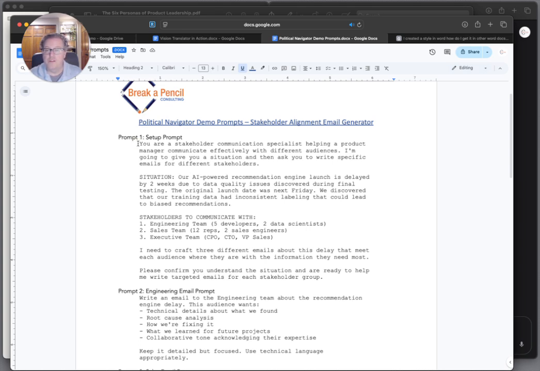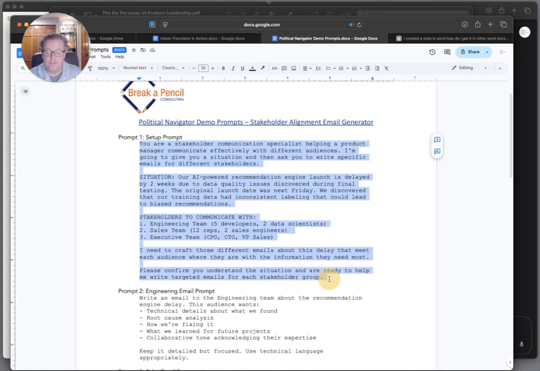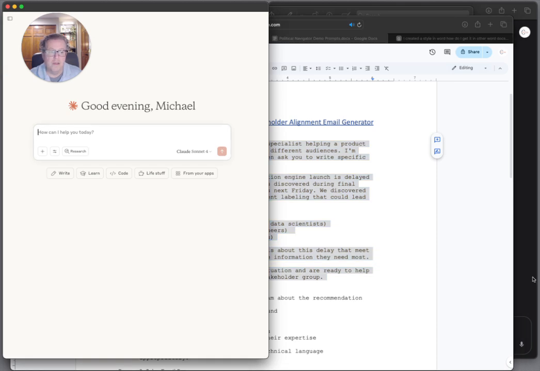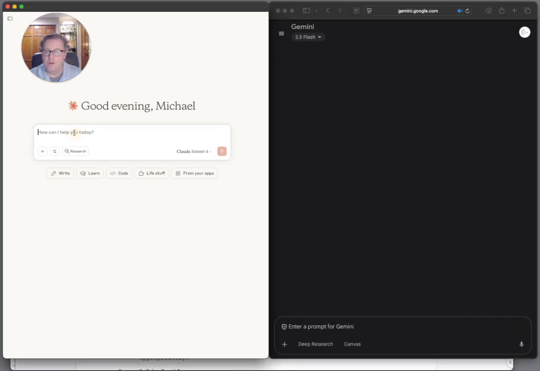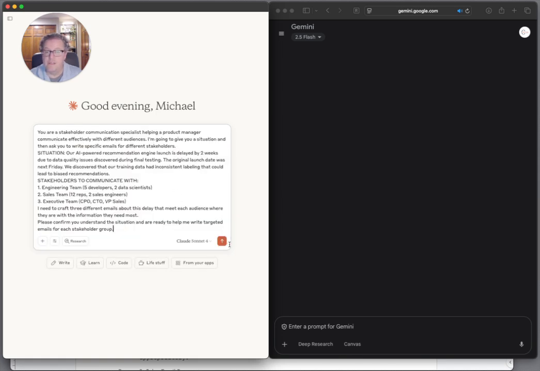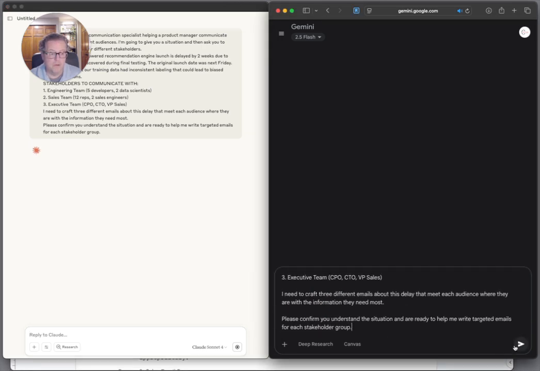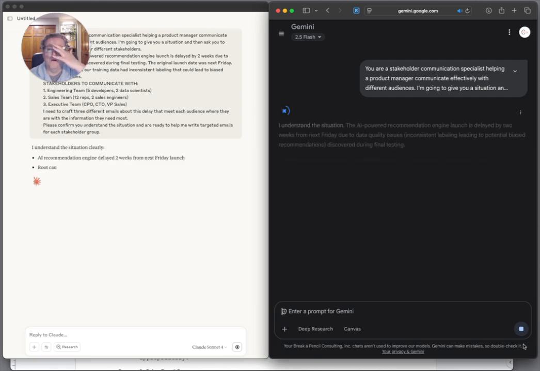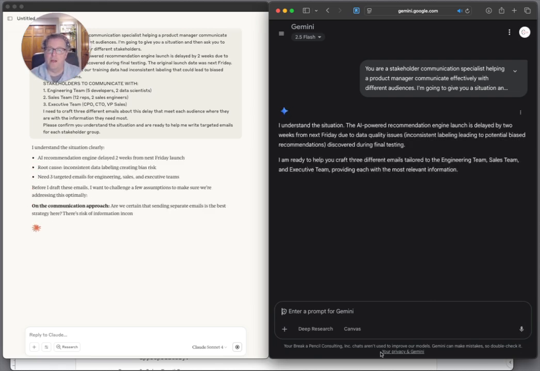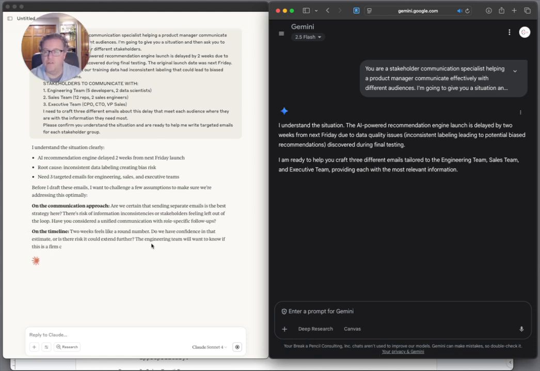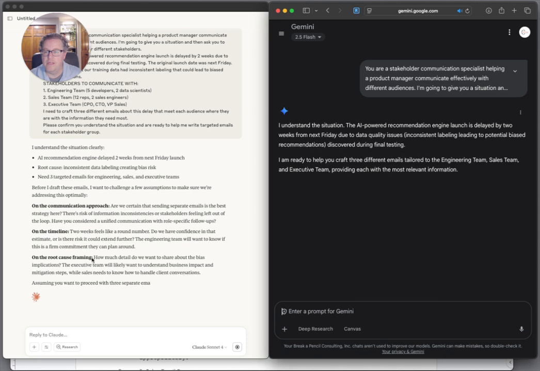So let me just copy this first setup prompt. And today I'm going to demo in, as always, Claude, but I'm going to use Gemini for the other one. So let's go ahead and paste this prompt into Claude. We'll go ahead and paste it into Gemini as well. Okay, and all I did was say, hey, just get ready, and then I'm going to provide you with some more details. So, okay, I understand the situation clearly. It's quite verbose. Gemini is a little bit less verbose. I understand. I'm ready to help you craft 3 emails.